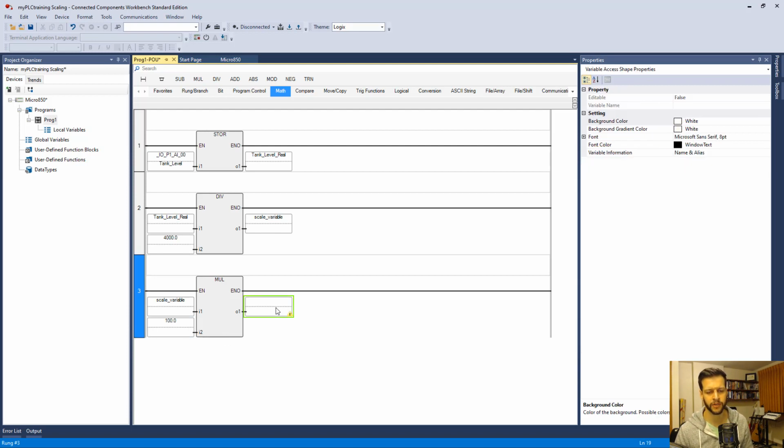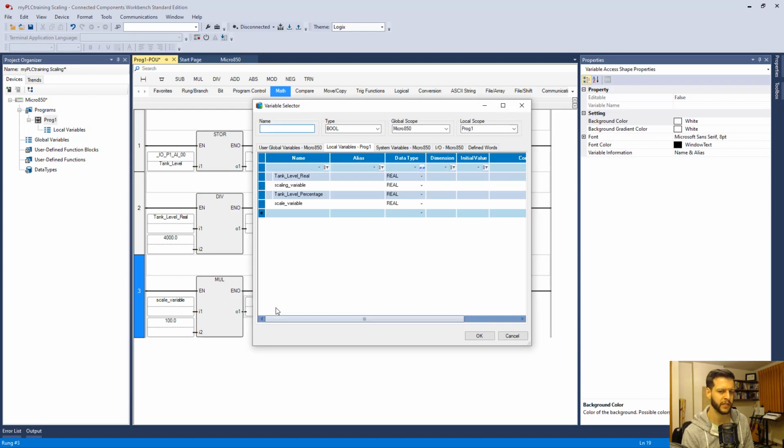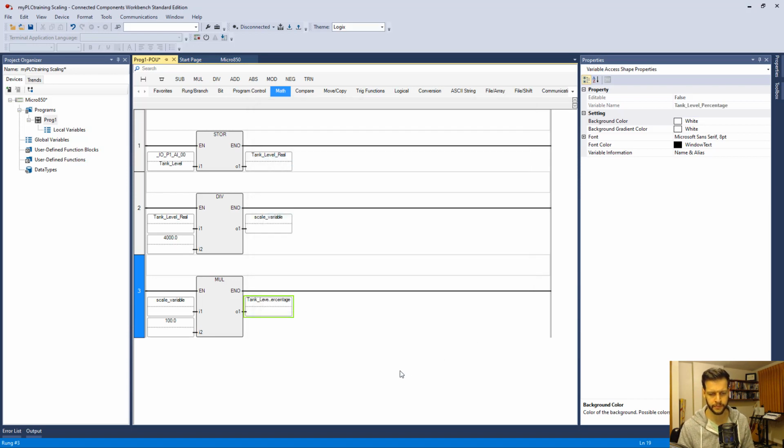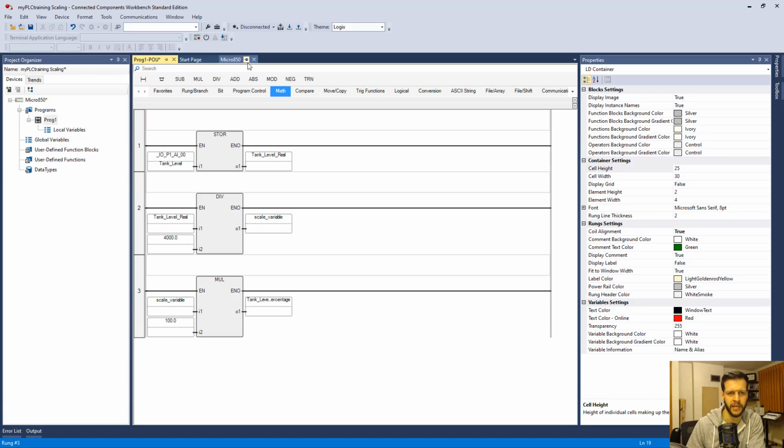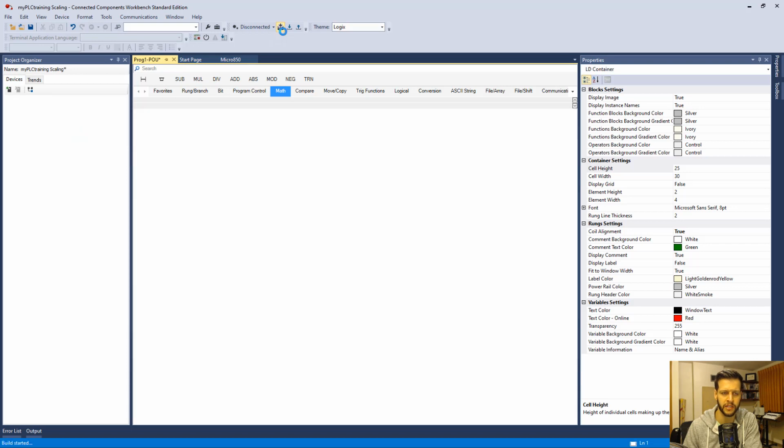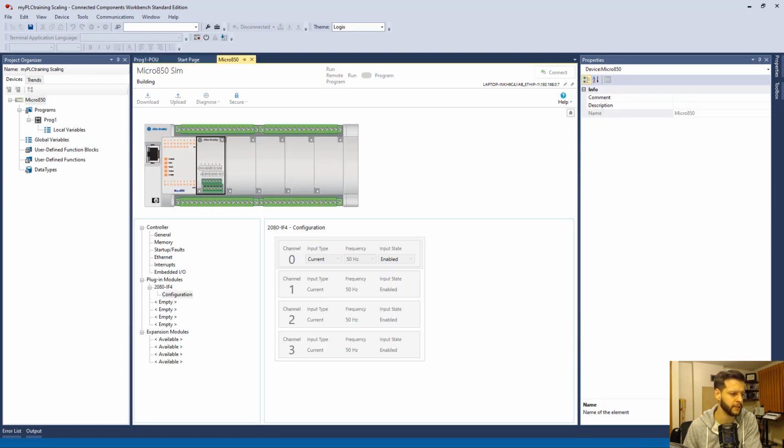And lastly, we're going to put that into another tag. Again, I've created this tag already called tank level percentage. It's a data type real. Okay, we are in good shape. Now let's build the project and make sure everything is acceptable in our logic.